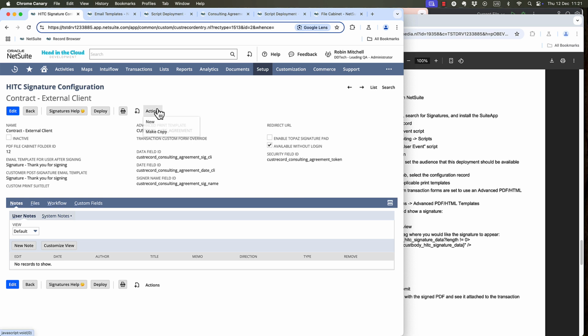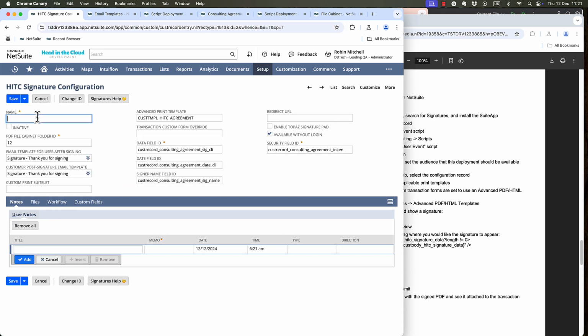So for the second signature, again, we'll start by making a copy of our configuration record. We'll call this one contract internal. And now since it's an internal user signing, let's have them receive the email automatically after, but then they can choose how and when to send it on to the customer.